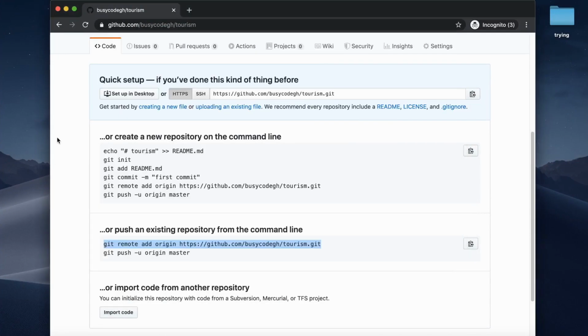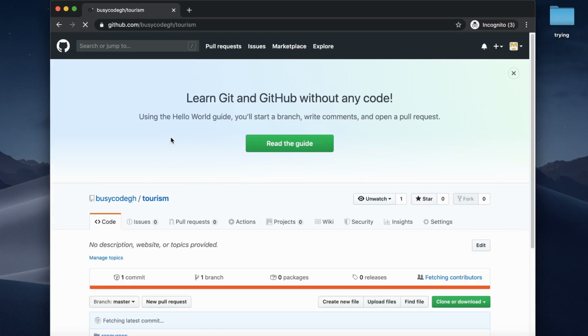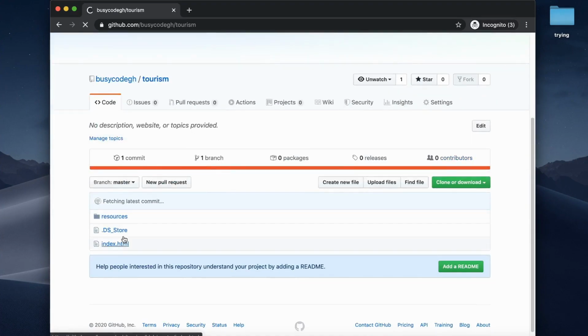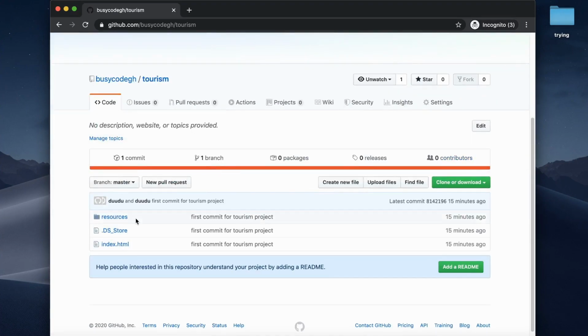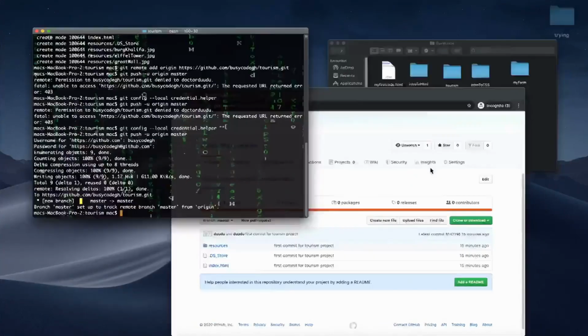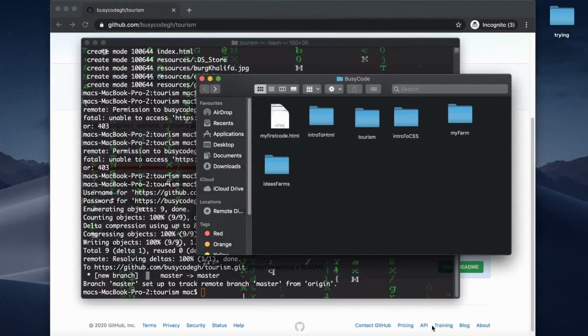Now let's go back to my remote repository on GitHub. Let's refresh and see if all my files are now here. Yeah, so they are all here, which means my repositories have been connected perfectly. So let's say I make some few changes in my code. All right, so let me just try see if I can make some changes.